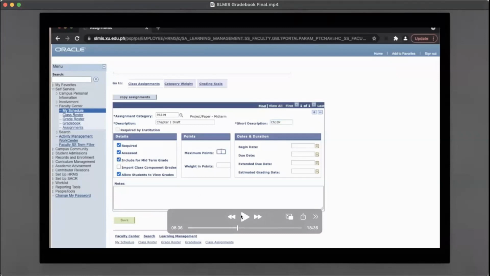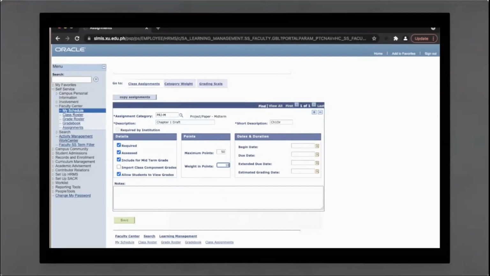The third option there is include for midterm grade. Please make sure to tick this box if it's part of your midterm grade. The last part is allow students to view grades, meaning by the time you create this class assignment, the students will be able to see the grades already. Then you have the points: the maximum points, which is the maximum number of points for this activity, and the weight in points. Normally the weight in points is set to 100, but by default, your maximum points and weight in points are the same. If you enter 50 here, the system will automatically input 50. Later on, I will show you the three ways of grade calculation within SLMIS.